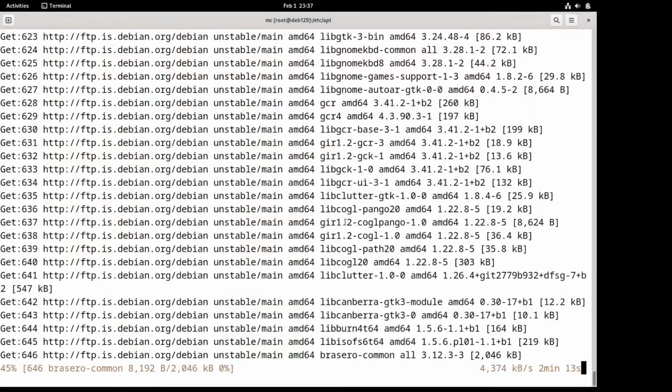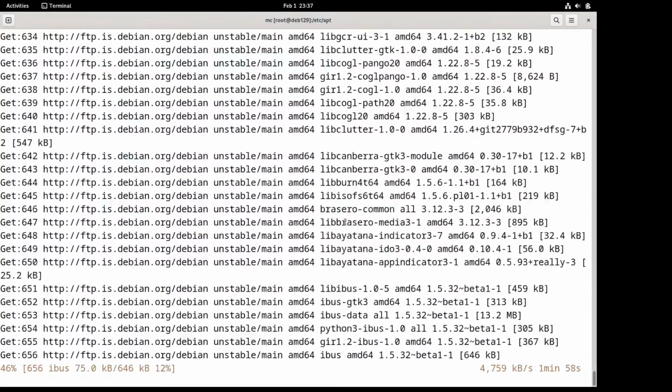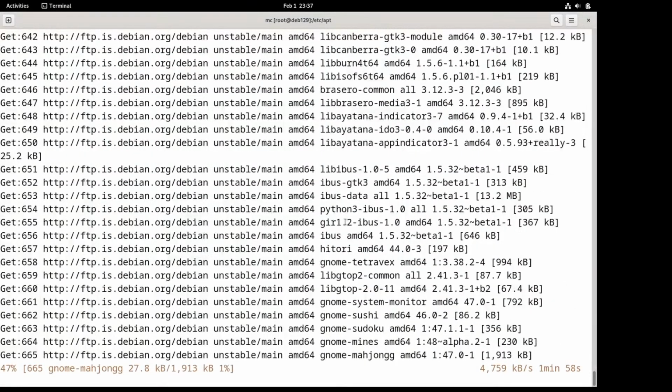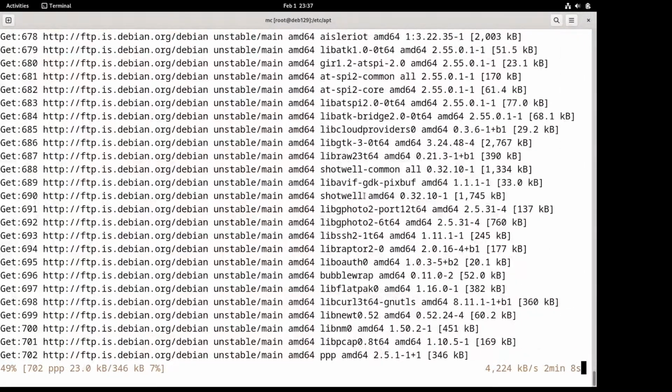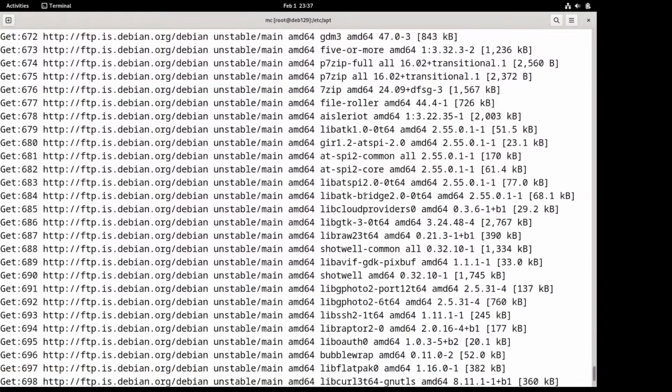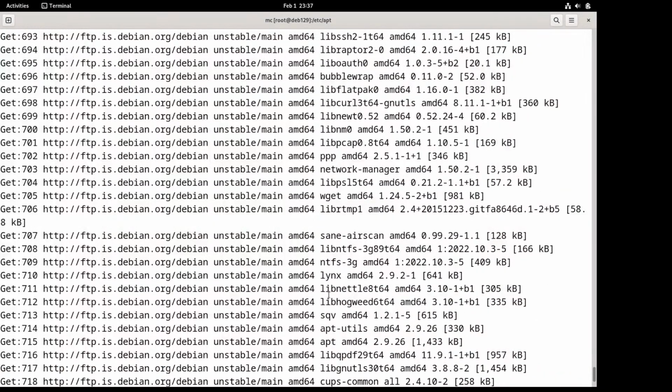Transmission. Okay, lots of games. Kind of a funny thing. For some reason, the default GNOME installation has lots of games, which is a bit silly, unusable.